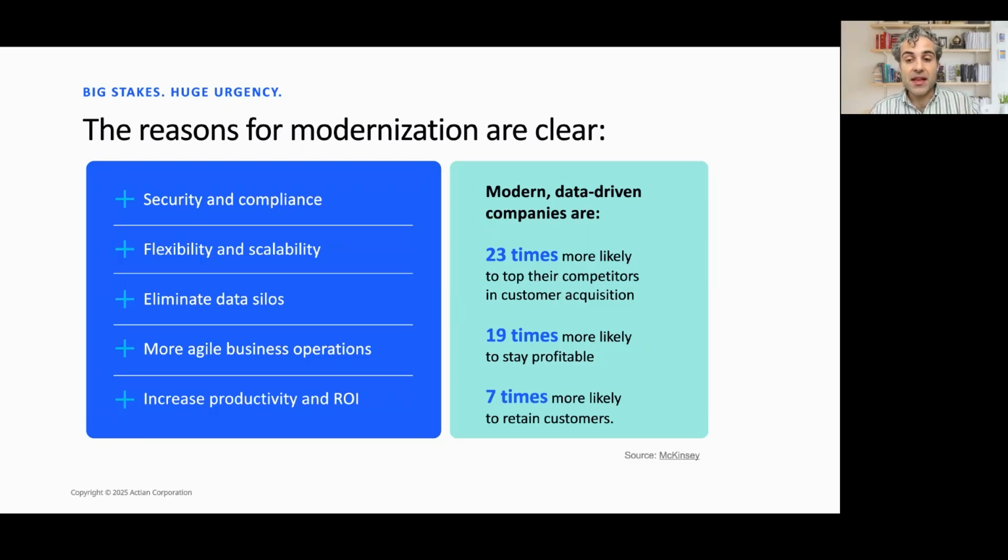And lastly, with a centralized repository of data, you can use that data to identify trends, predict outcomes, and better understand your customers. So we know that data-driven companies are 23 times more likely to top their competitors in customer acquisition, 19 times more likely to stay profitable, and 7 times more likely to retain their customers.